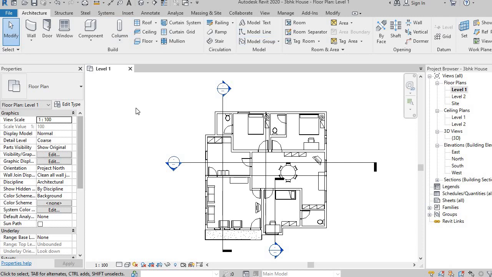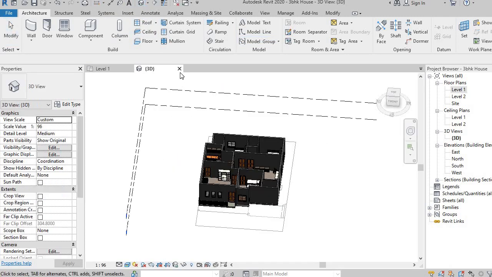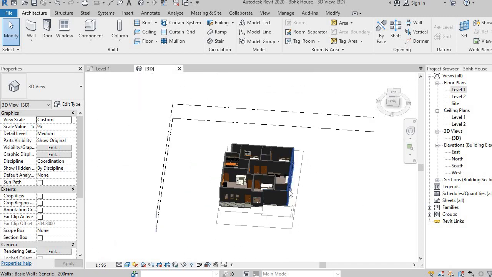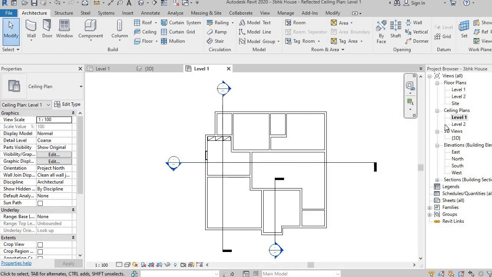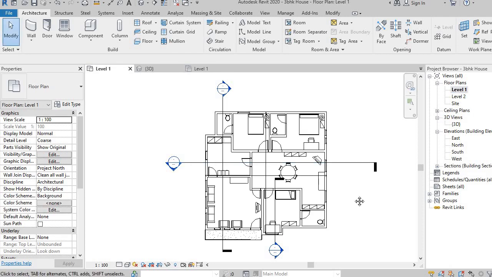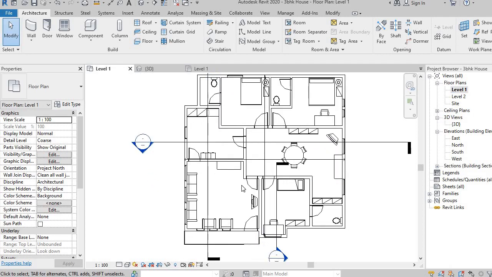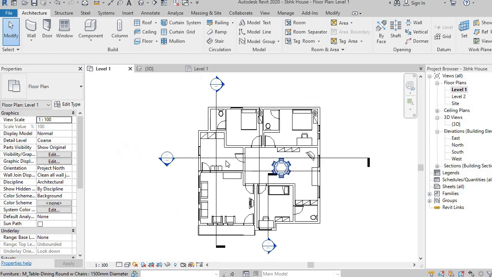So this is a floor plan. I'll show the 3D view of this. So this is the 3D view of the floor plan, and in this, we'll be seeing some ceiling plan. We don't need the ceiling plan, we need the floor plan for this. So yeah, now you can see the floor plan of Level 1.